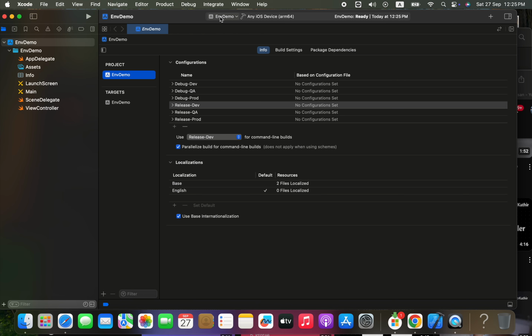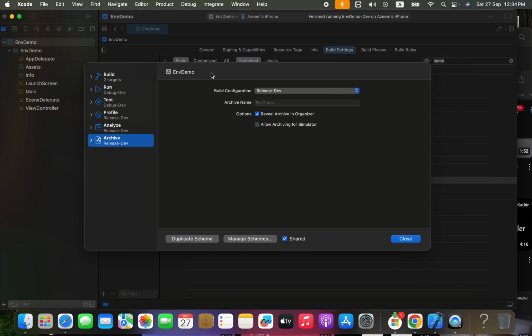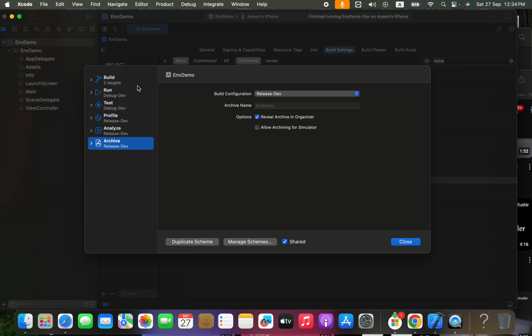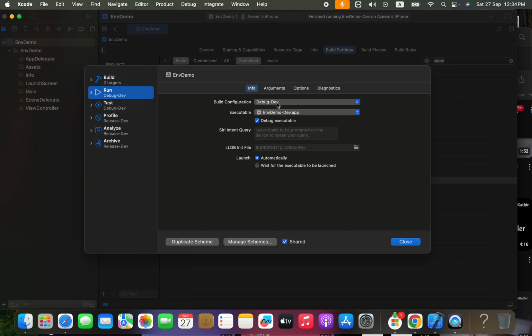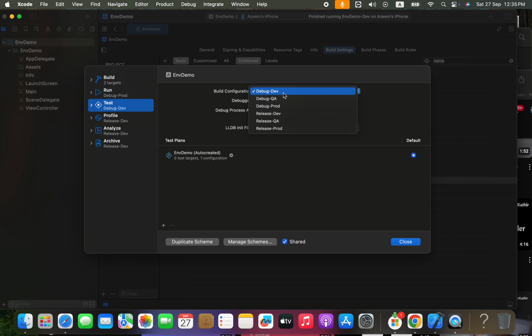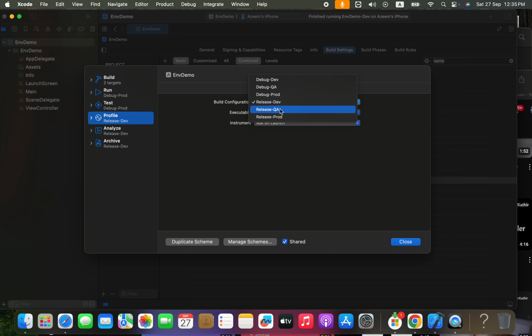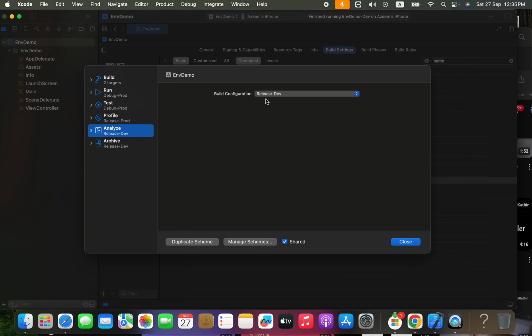So let me click on this here, let me go to edit scheme and find what's there. So build, the one I have is debug dev, it should be production, product dev. Okay, test, it should be debug production, then profile, it should be release in prod, analyze, it should be release in prod, archive also should be release in prod.